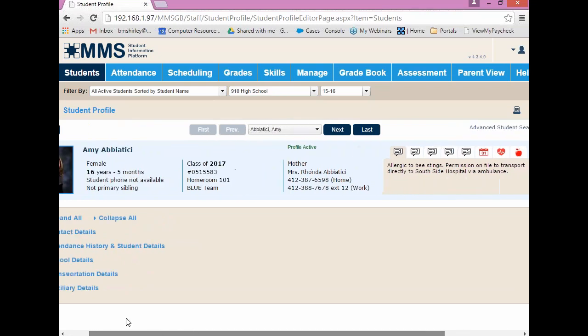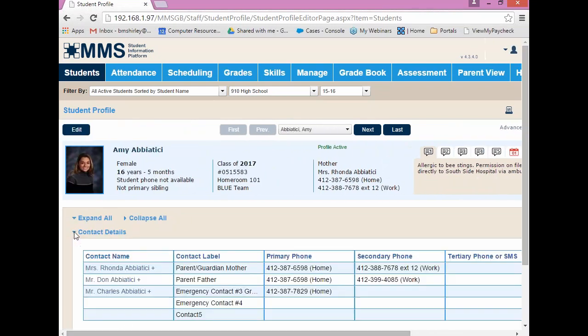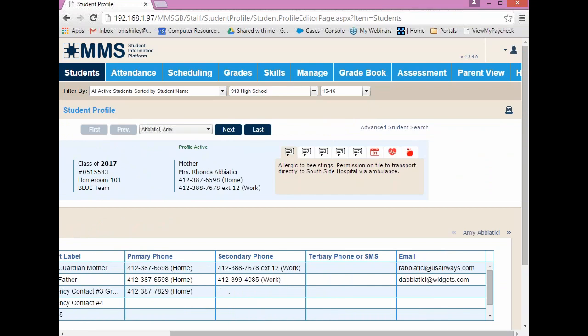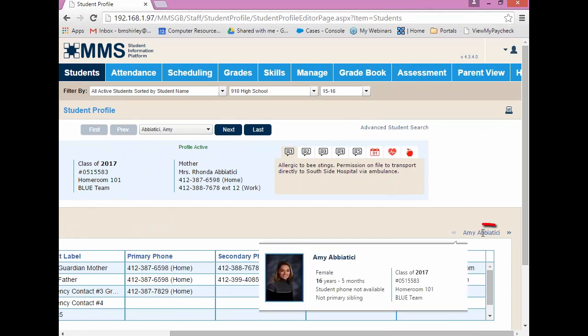Scrolling over to the right, we can see that some of our student information is no longer visible in this view. When we hover over the name that is listed above each field or each grid, we can see a quick view of the student we're currently on. So we have Amy Abiatici, we have her photo, gender, age, phone number if available, as well as their basic school information, which was also listed at the top.